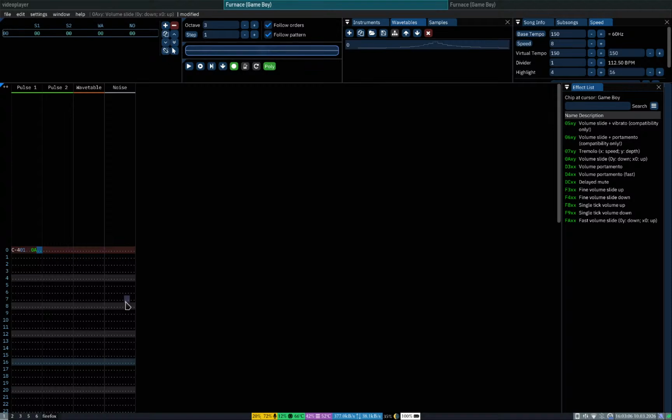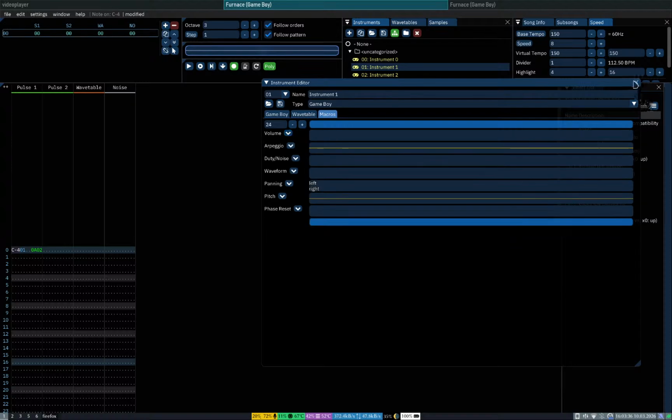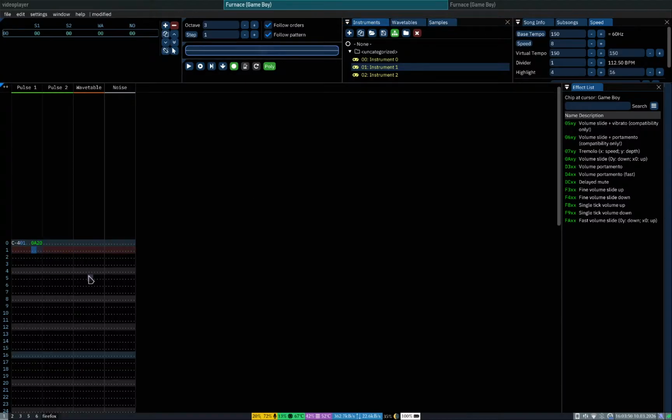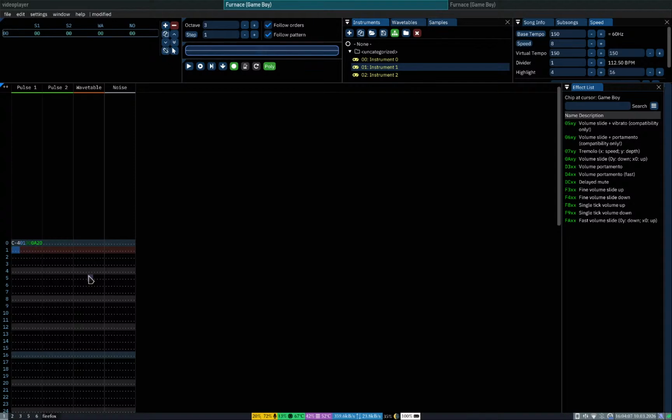0A, and then what do I want? Right, stop it. Thank you. 02 would be this, not what I want. Instead, I want to get into the instrument and disable this macro for now, because that is not the macro that we are going to be using. Volume slide. X0 is up, so let's see what 20 does. I think I need to set the volume to 0 first. Yes. Stop it. I'm struggling.